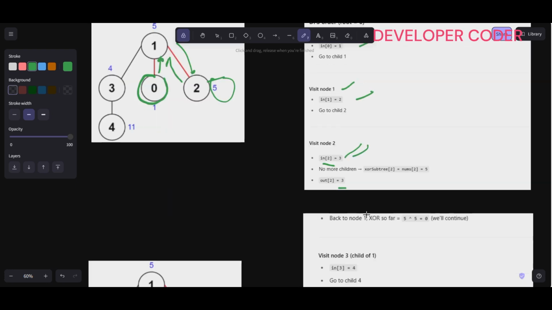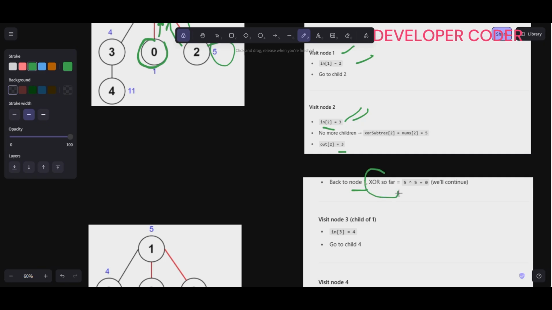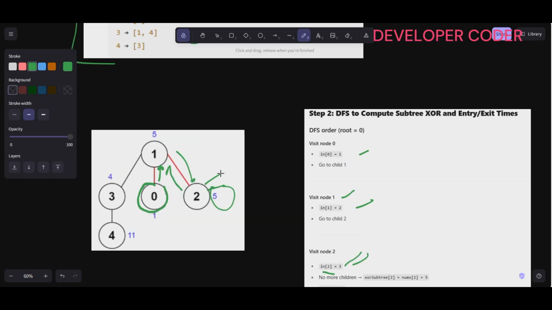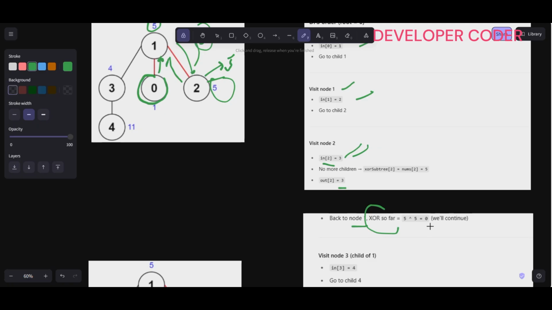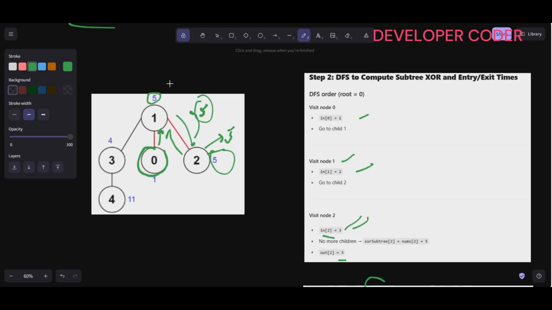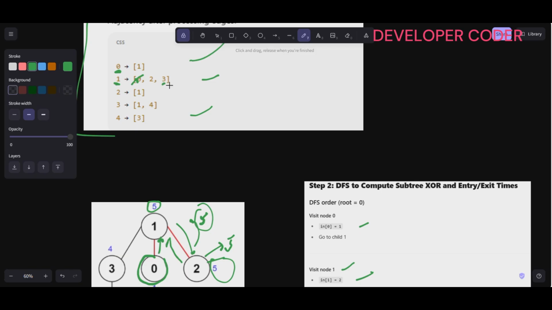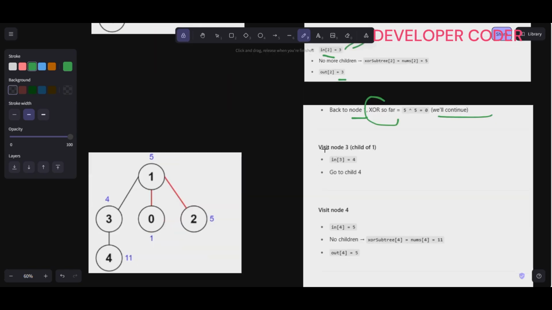I reach here 1. So now back to node 1. So XOR so far, 5 of this. Now from here we are returning 5. So 5 and 5. This 5 and this 5. So here back to node, XOR so far 5 XOR 5 is 0. We will continue because here for 1, 3 is also one of the children, right? So we visit node 3.